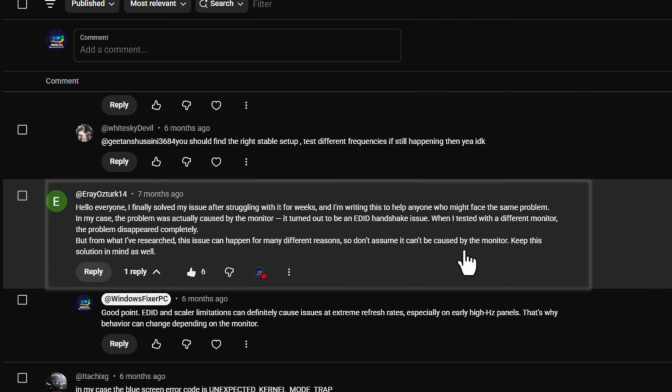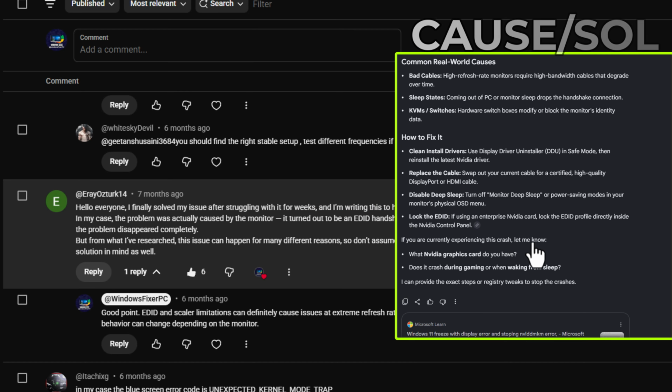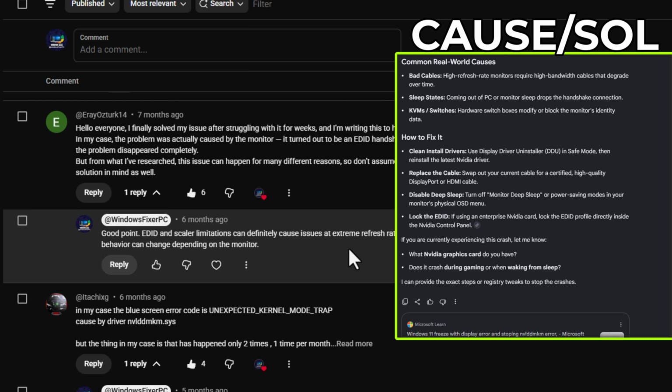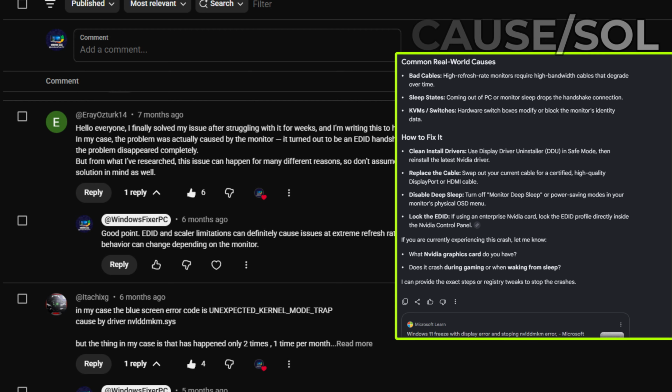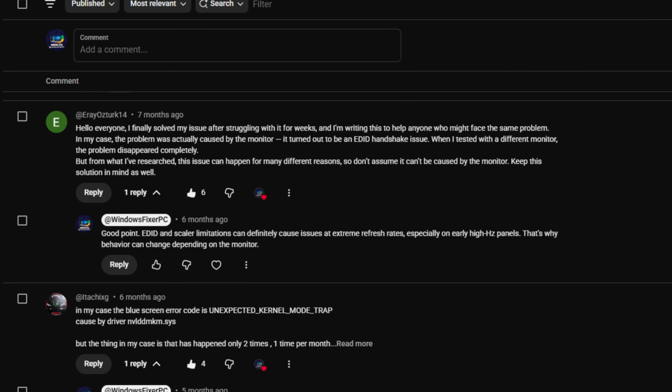Now, here's what you're probably thinking. How does a monitor cause a driver crash? That sounds backwards. But the GPU driver reads information from the monitor constantly, and if that handshake keeps failing, Windows can log it as a driver fault, even though the driver itself is fine. So if you've tried every driver fix in the book, try a different monitor or a different cable before you give up. Next one is a bit more technical, so stick with me.